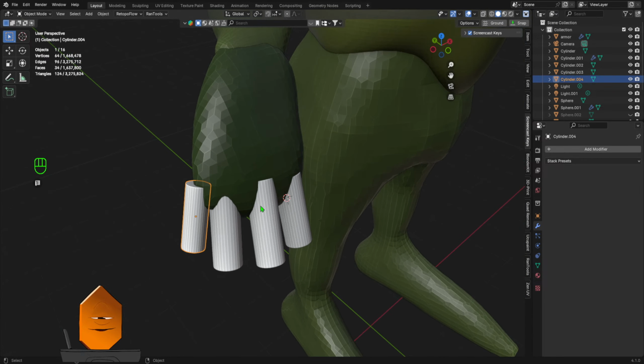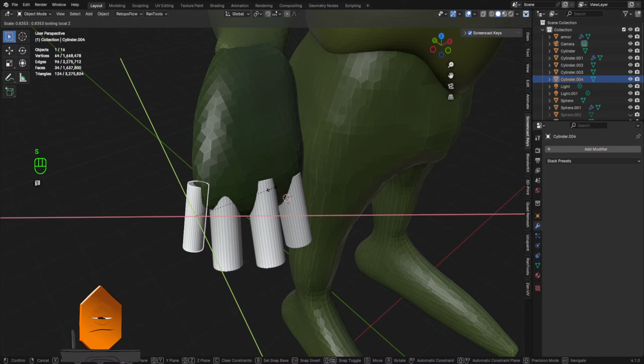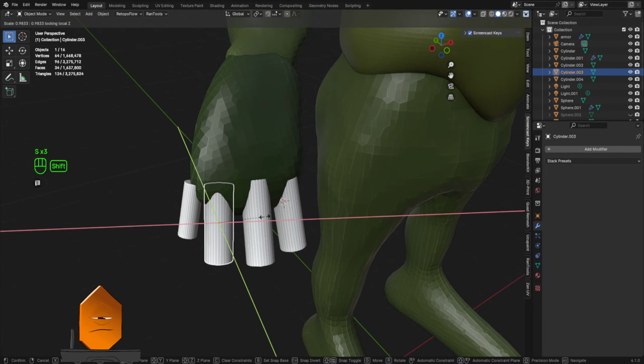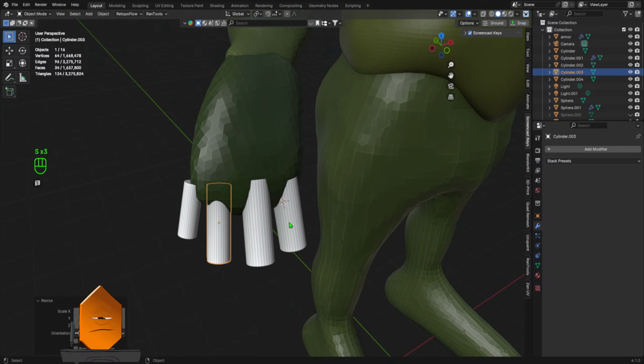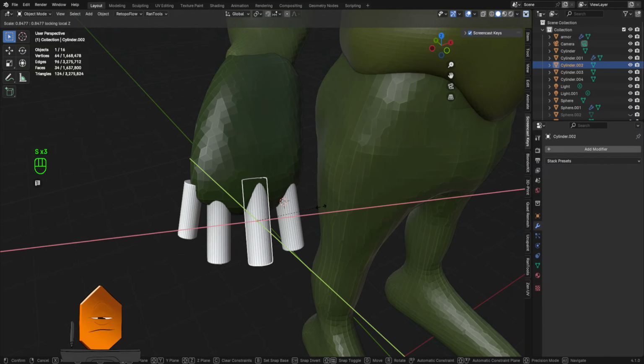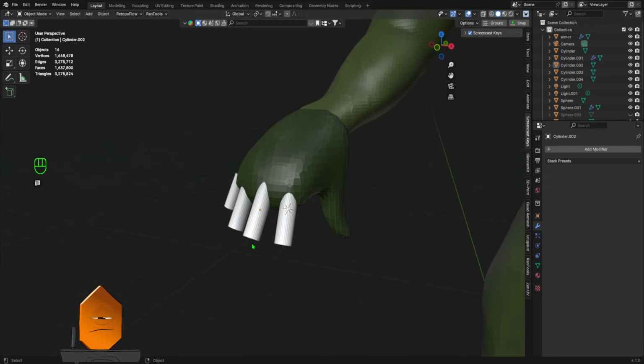So scale, Shift Z, Z, scale Z, Z. There we go. Scale, Shift Z, Z. Bring it down. Same thing here. Scale, Shift Z, Z. Whoopsies. Scale, Shift Z, Z. There we go. Especially the part between the fingers.